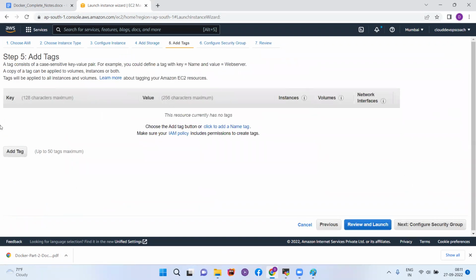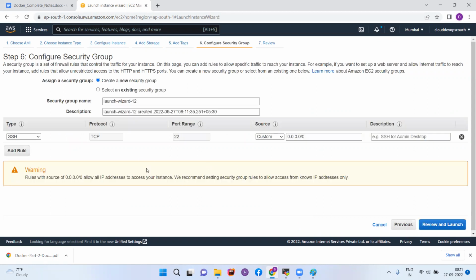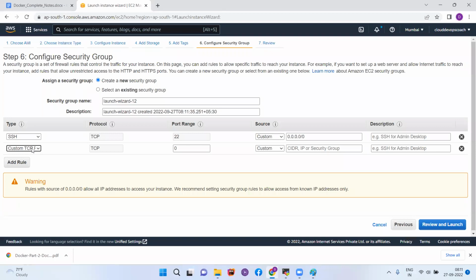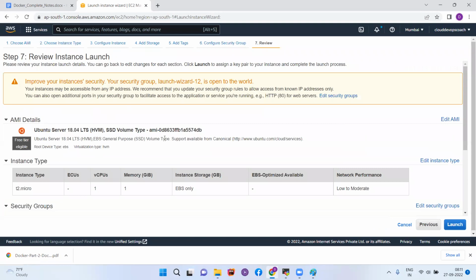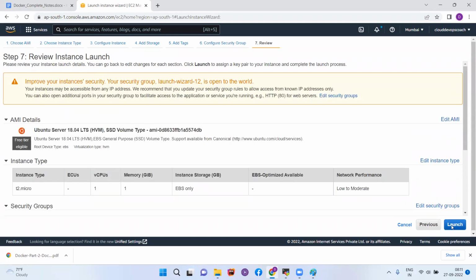Click on add tags. If you want to give tags, click on add tag. Name, I want to name this machine as Docker host. You can name whatever you want. Configure security group, and I want to allow all the traffic, add rule, all traffic. I want to allow from any IP address. Choose this, click on review and launch. Review the settings, then click on launch.